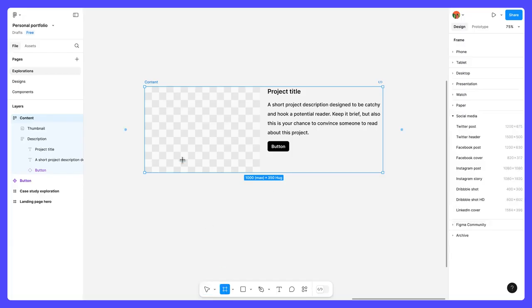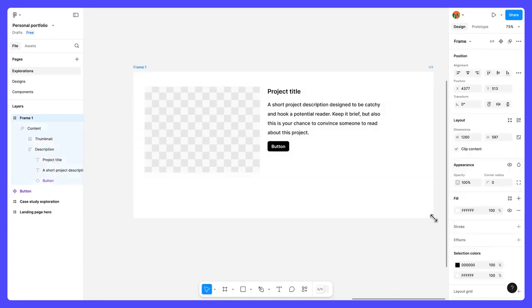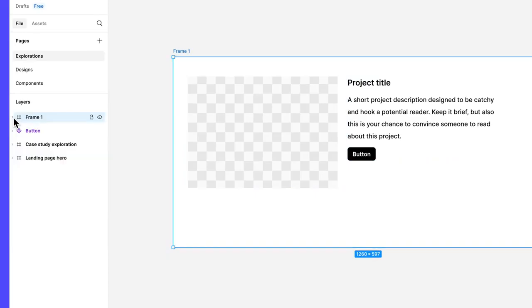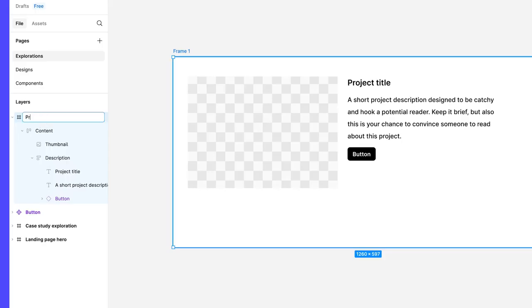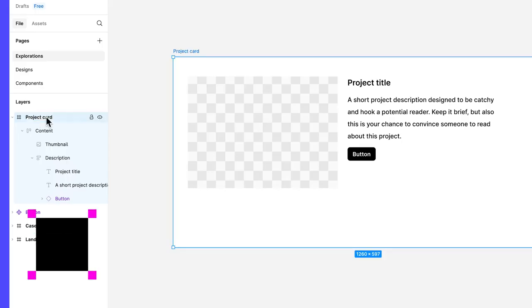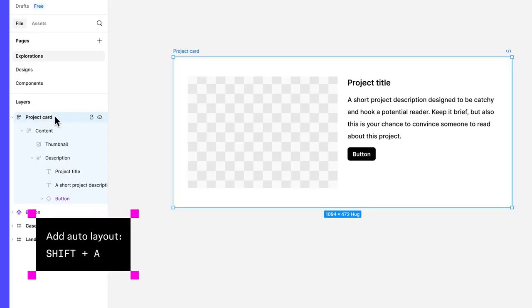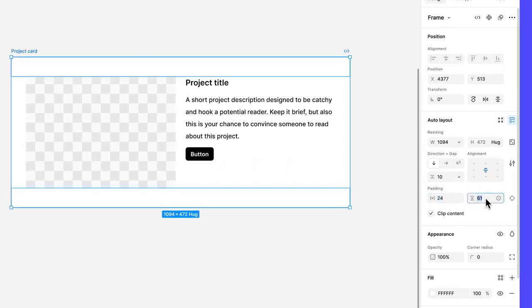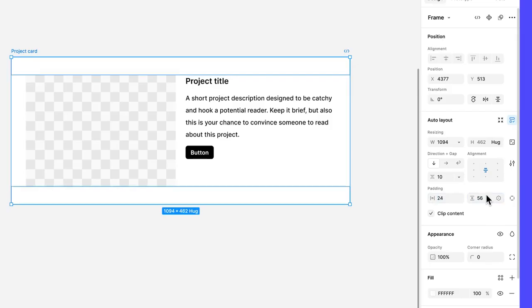Select the frame tool and click and drag to create a new frame around the content frame. Check the layer section to make sure the content frame is inside the new frame. Rename the frame to Project Card, then press Shift-A to apply Auto Layout. Use the Auto Layout section to set the alignment to center, the horizontal padding to 24, and the vertical padding to 56. The height resizing is already set to hug contents, which is what we want.